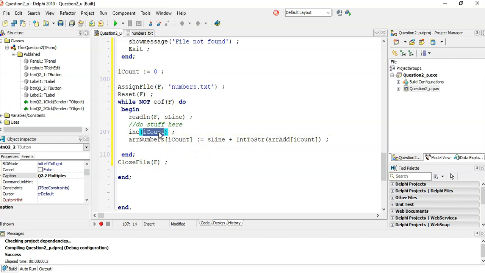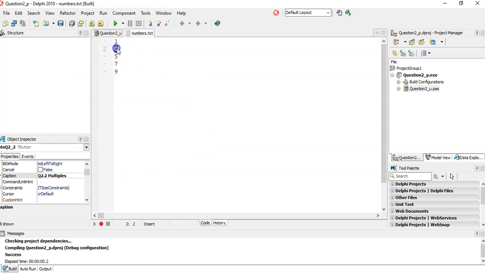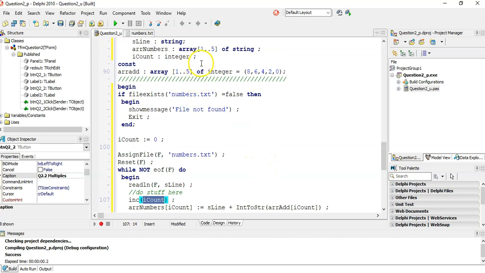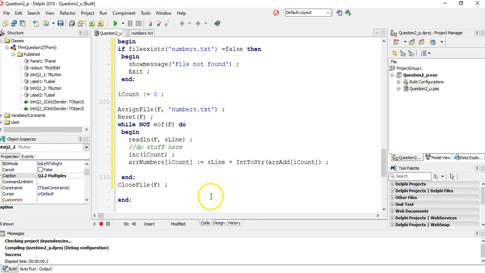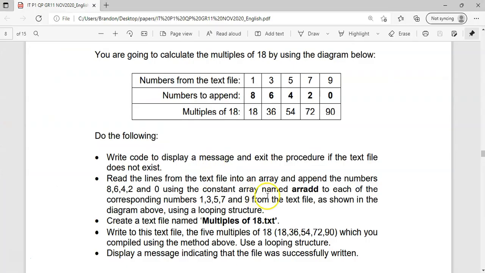It'll increase count to position 2. It'll have the second value, the 3, and it'll get the second value from the array, which is a 6. Take that 3, add it to the 6, add it to the count. I think that'll work. That sounds like it'll do what it needs to do, as shown in the diagram using the looping structure. I think we've done that.